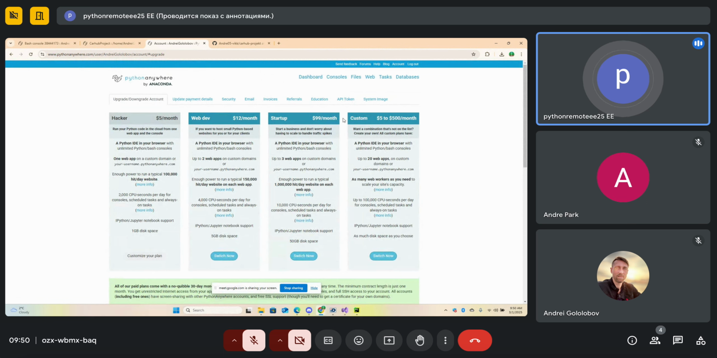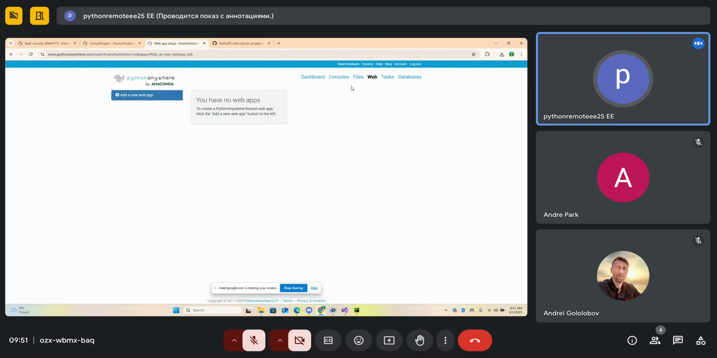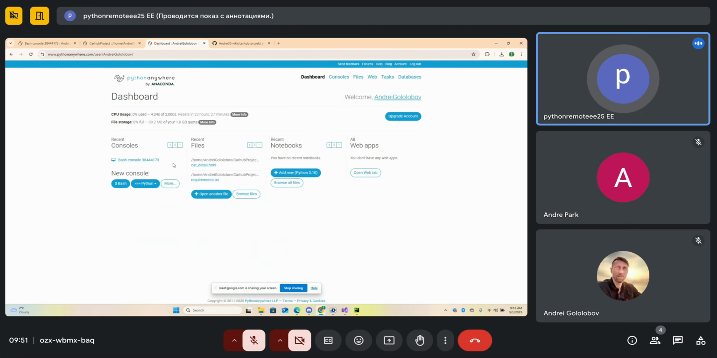Okay, so if you go to the dashboard, here we can see, add new Python 3.10. At least this is the latest that PythonAnywhere has at the moment. So with this Python 3.10, we should be able to do everything that we want to do.